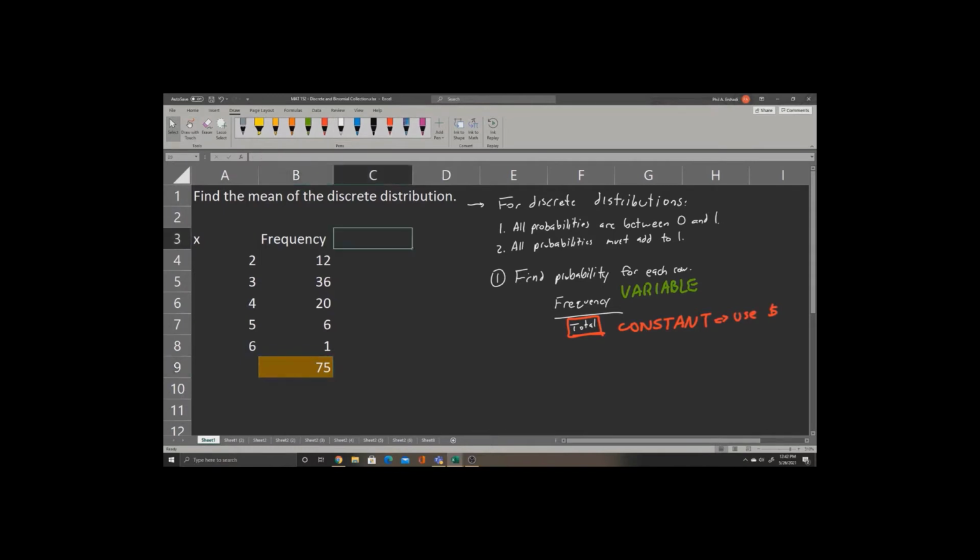So when we enter this, let's begin by putting a header, probability. And in cell C4, we will select the frequency, 12, from cell B4, and divide that by the total, which is 75. Now, in order to put $ signs on that 75 to tell Excel that the 75 is a constant, we press F4 on our keyboard. This places a $ sign before and after the B. We can use the black cross and copy the formula downward.